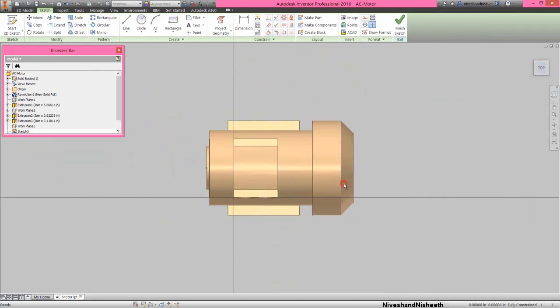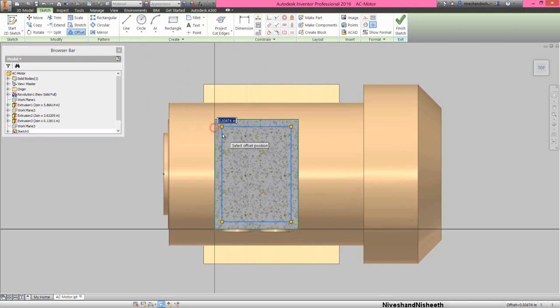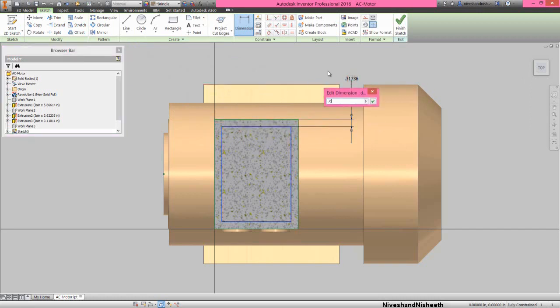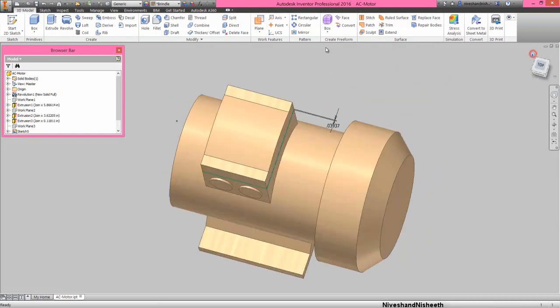Hide the visibility of this plane and activate the slice graphics command. Now we will take the project of this face by using the project cut edges command and activate the offset curve command. Choose loop select option and select this profile. Now see the result. Apply the offset distance value between these two lines. Set the offset distance value 0.03937 inches. Now finish the sketch.